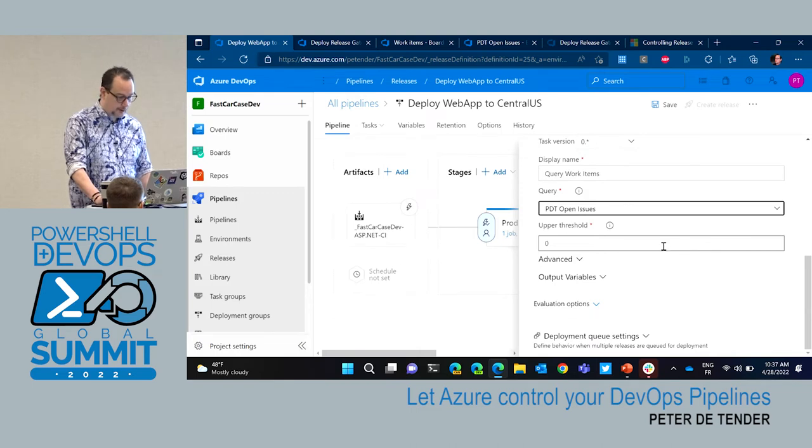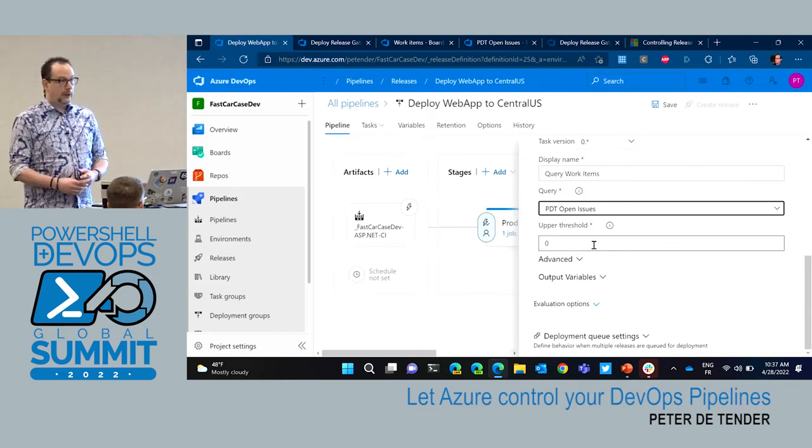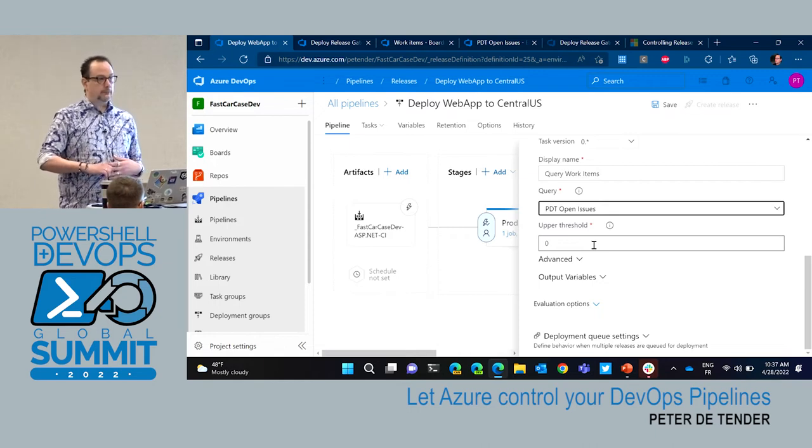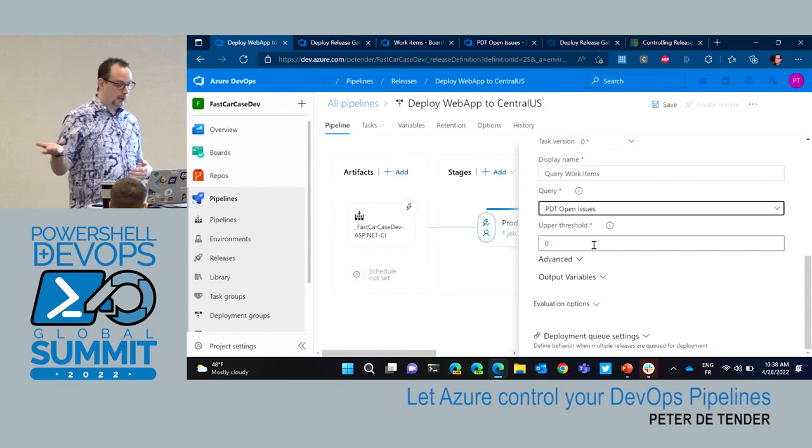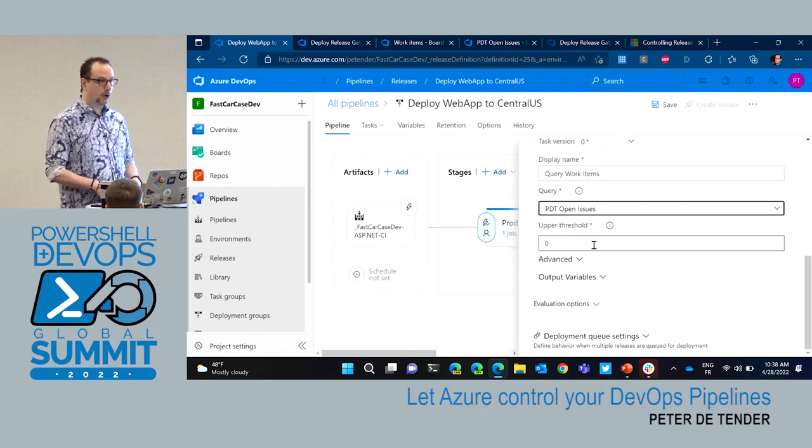finding all the PDT ones, and we're going to define settings. Zero means you cannot have any open item. Even if there's one open item, we're going to block you from running the pipeline. If I got, like in my case, five of them, and I'm like, okay, cool, I'm going to allow four of them to be open, then the mechanism is still going to work.